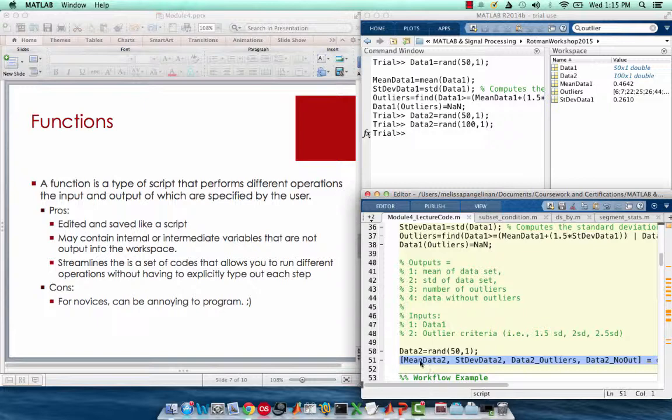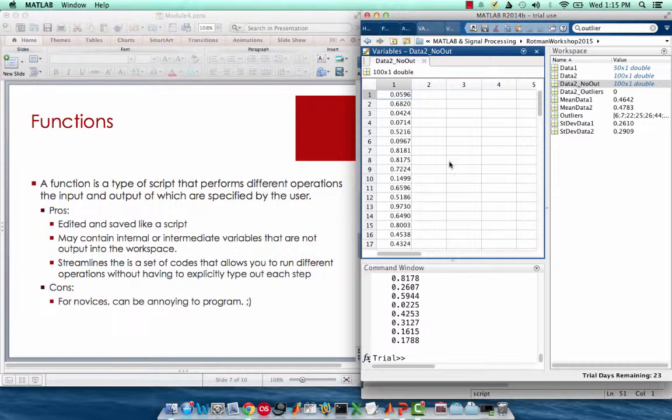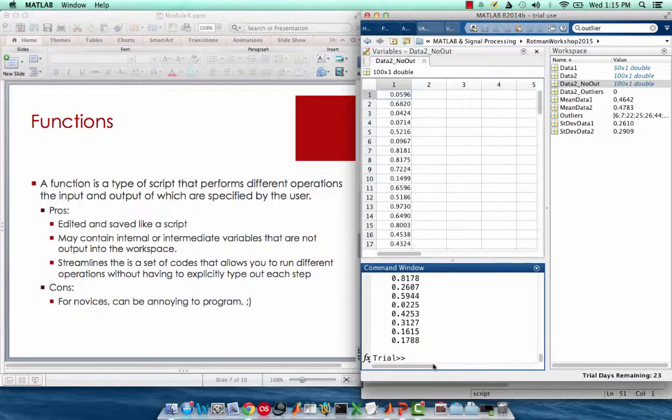I'm going to request the output to be called mean data 2, standard deviation data 2, outliers data 2, and data 2 no out, meaning that no outliers are in that data set. Data 2 no out should have NANs for values greater than 2 standard deviations from the mean, identified as outliers. Here we have none. But if I wanted to rerun that code in the same way and now look for a threshold of 1.5 standard deviations, I'll see now that some of those data were replaced by NANs.